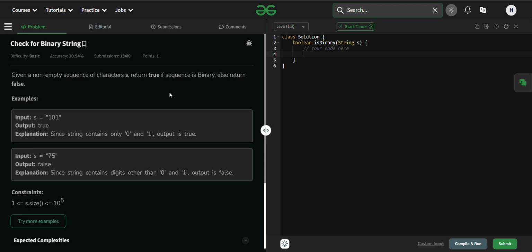A binary string is a sequence of characters where each character should be 0 or 1. It should not have any other values or any other letters. If you see the string, it only contains 1 or 0 in each of its characters. Whereas here it has 7 and 5, so this is not a binary string.